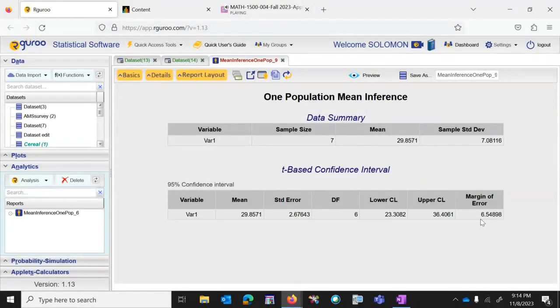So this is very simple with the help of technology or Rguroo to calculate the 95% confidence interval, or any percentage of confidence interval.